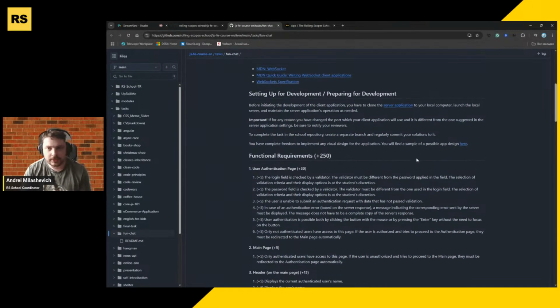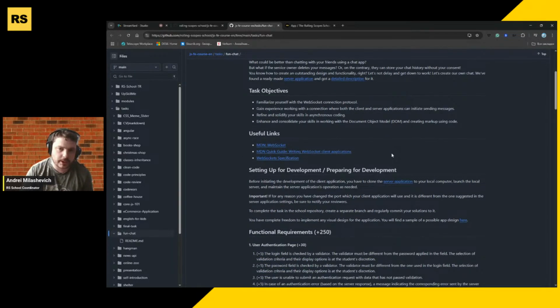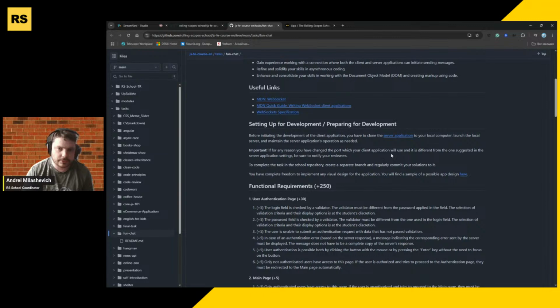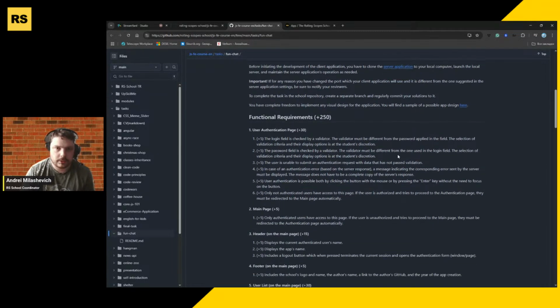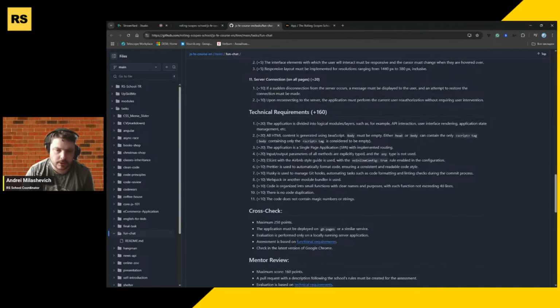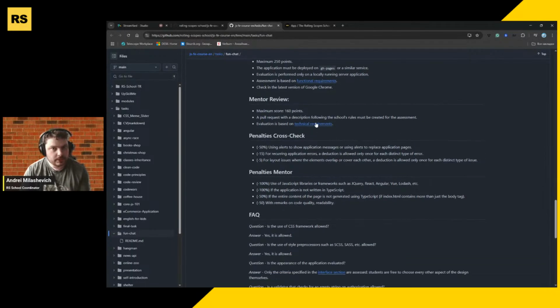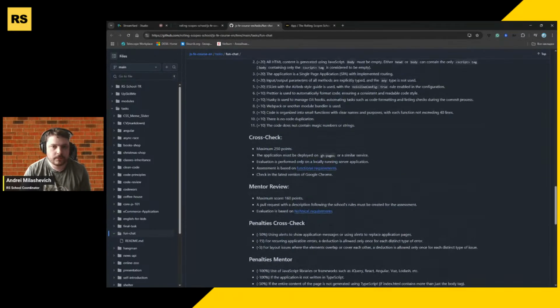Your objective of this task is to create a chart. You already have a server application, and you have to create a front-end part of the application. There are functional requirements and technical requirements, and don't forget that you have to submit this task twice, for mentor review and for cross-check.